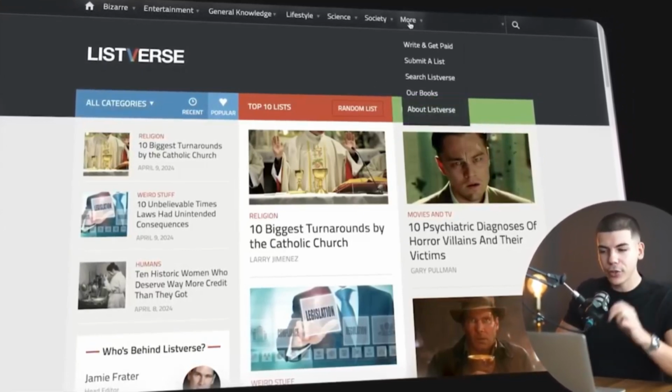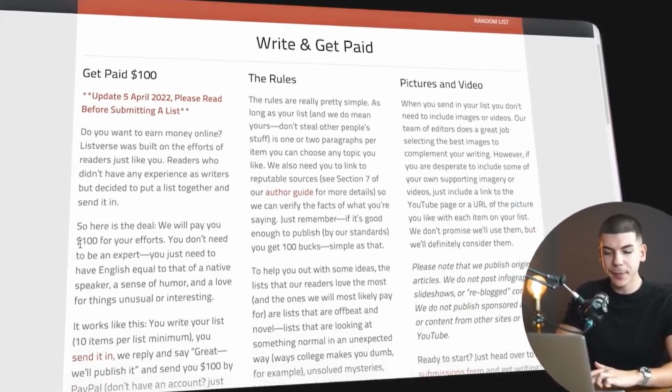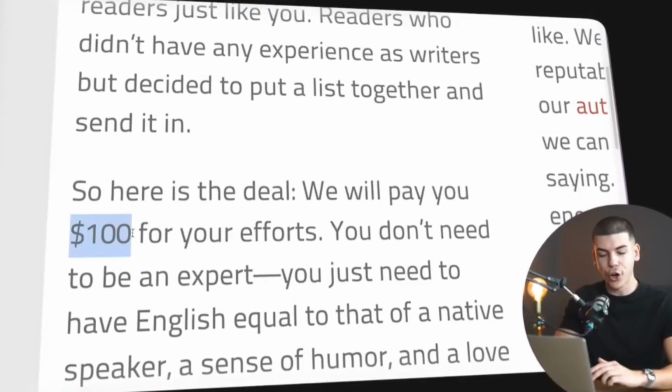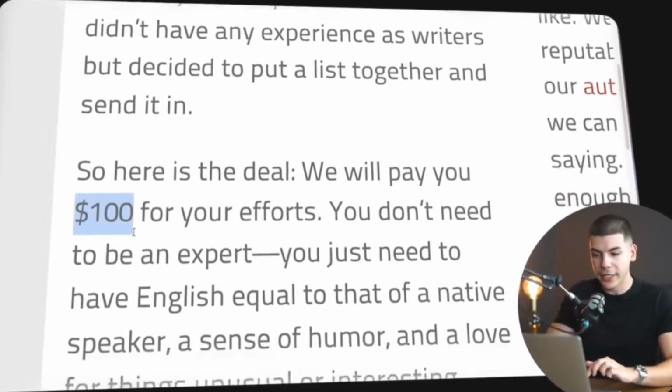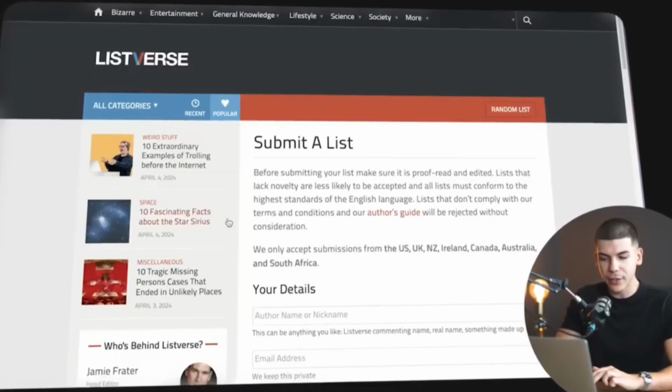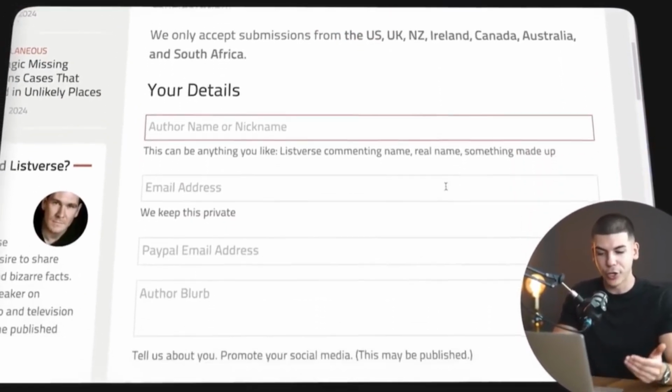You can then essentially go to the more section over here, click on write and get paid, and you can see that you can get paid $100 for every article that you submit if it gets accepted, meaning if it's quality enough. So you can just click on send it in, or just open up the submission list where you can again get paid $100 for an article that you submit.